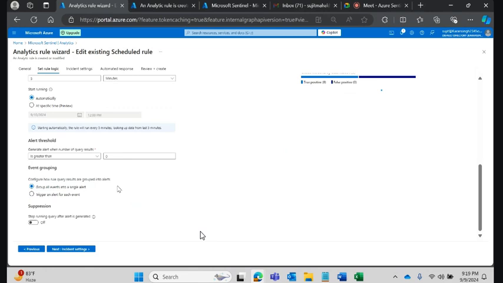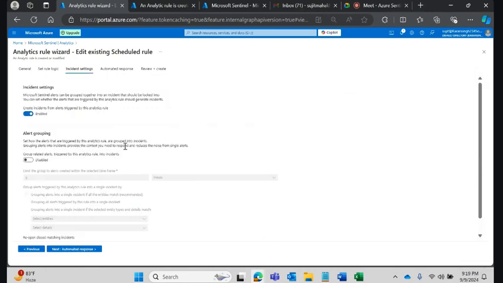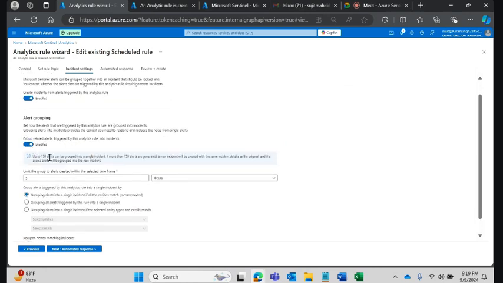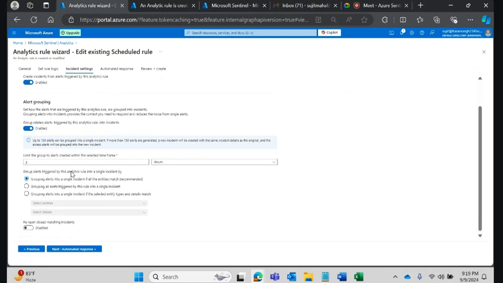Okay, correct. Here is how you can determine that. When you come to incident settings, you see alert grouping, right? You can just enable that. And you can group on the basis of grouping alerts into a single incident if the entities match.